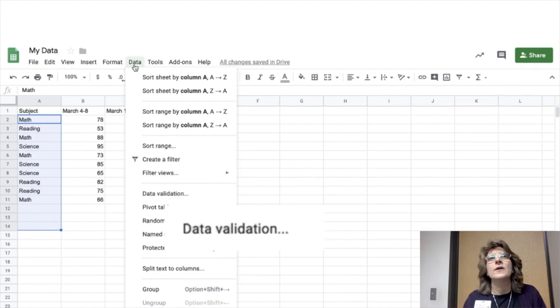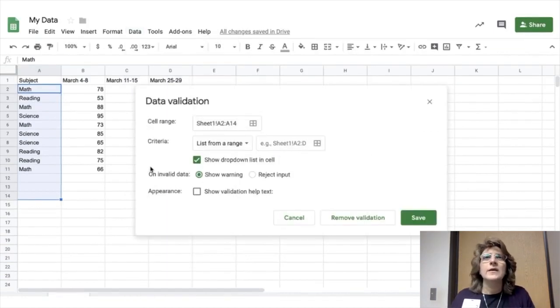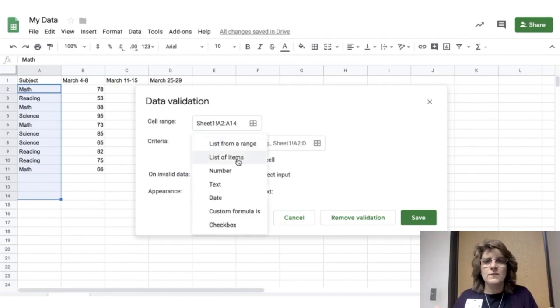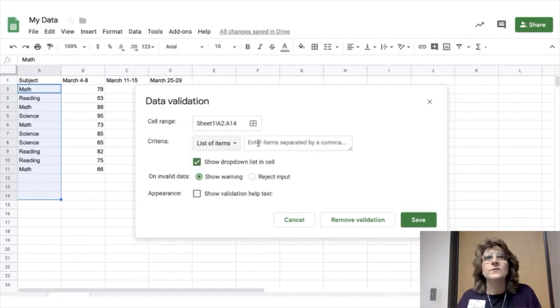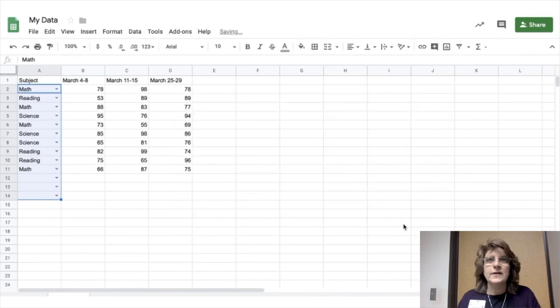And I'm going to go over here to data, and I'm going to go down to data validation. I'm going to click on data validation. I'm going to get a little window that's going to come up, and it's going to give me a range of cells, and it's going to ask me what do I want to put in there. So I'm going to say a list of items, and I'm going to break them up by a comma. So I'm going to put in there math, science, and reading. And I'm going to show them as a list. And I'm going to click save.